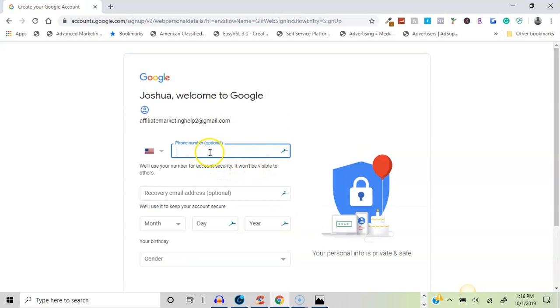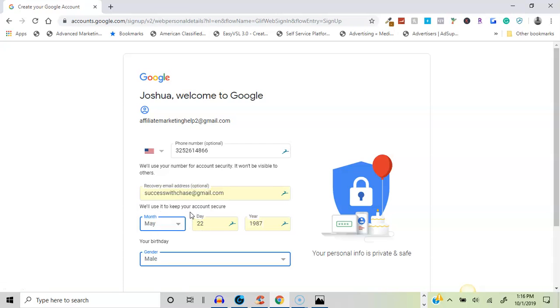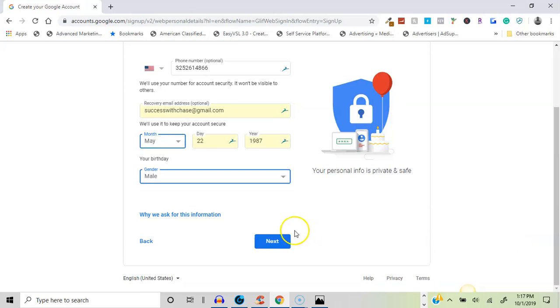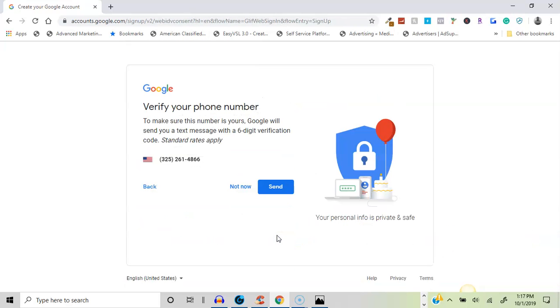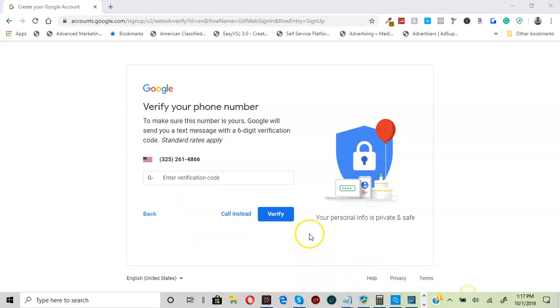Okay, so they asked me for a phone number. I'm going to put that in. I want to kind of blank this out. This is my personal information. And I'm going to blank out my recovery email address. And just follow along with me. So I'm going to get them to send me a verification code. Just going to wait on that. Just 1 second.